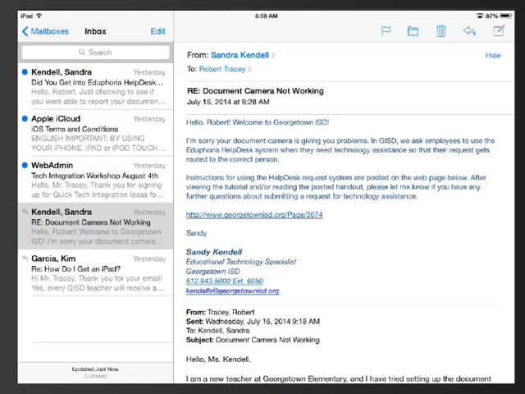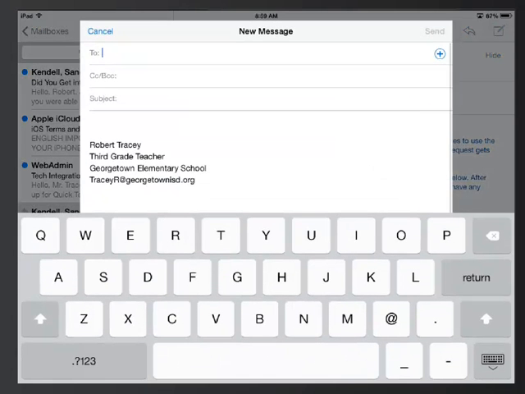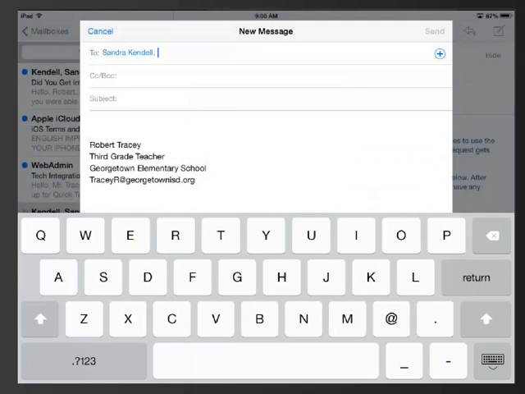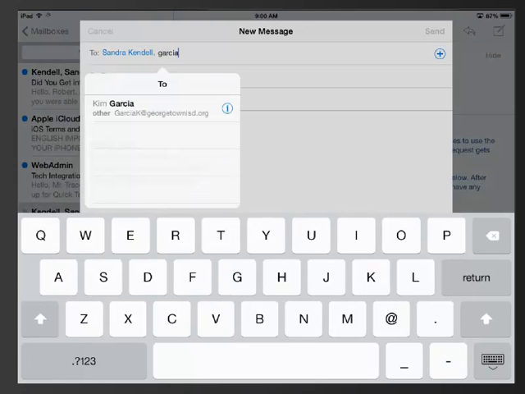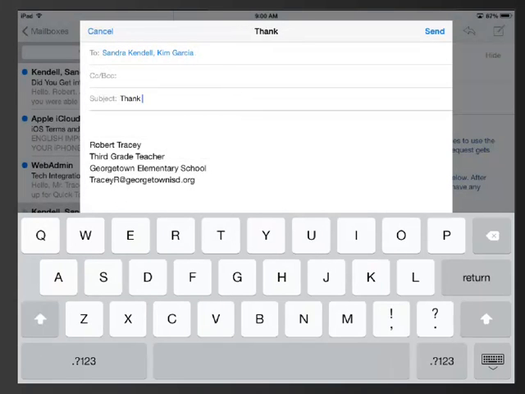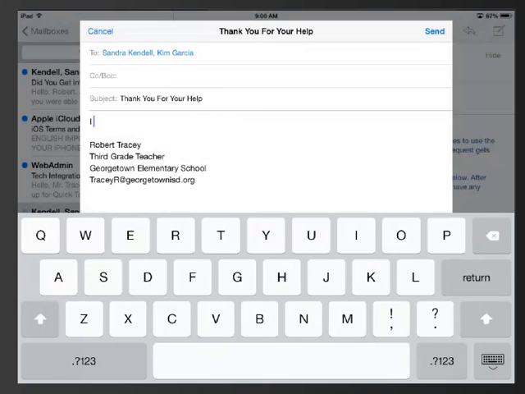If you want to compose an email from scratch, you simply tap the compose icon in the top right and a brand new message will come up. You can type the email addresses of the people you want to write to and then give it a subject, type your message, and then hit send.